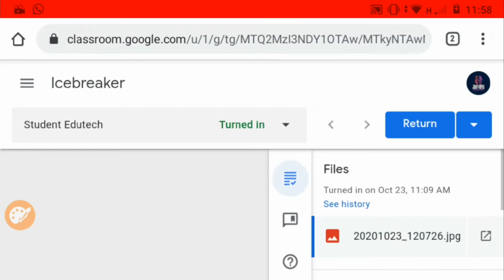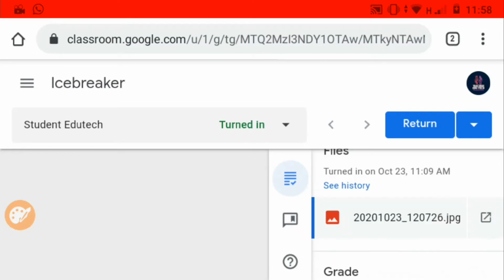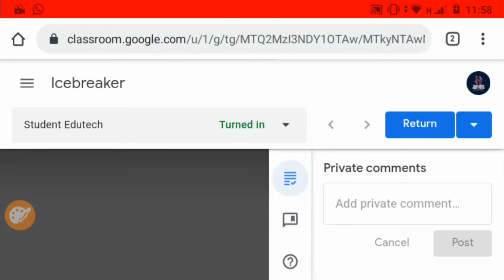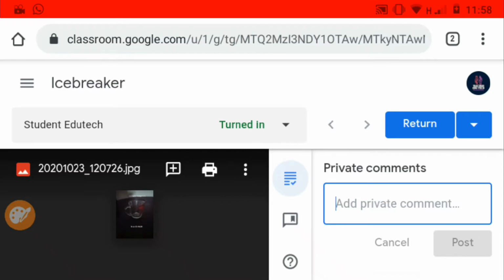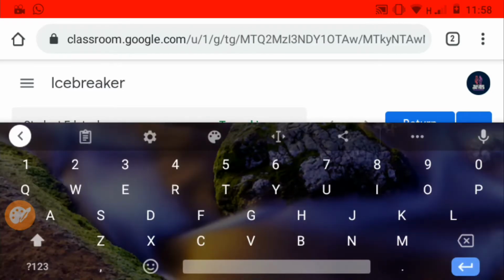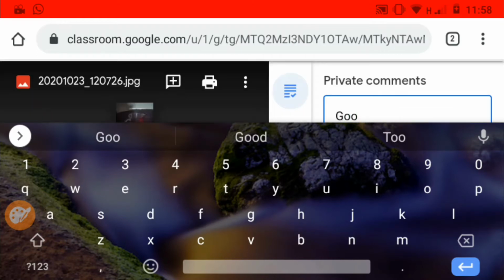For this particular assignment, the students were told to take a picture of an item at home that reminds them of measurement. So that was the assignment, and this is what the student uploaded. Once I clicked on the image, it took me directly here. So it means that for this given assignment, I can go ahead and mark it in Google Classroom, right?